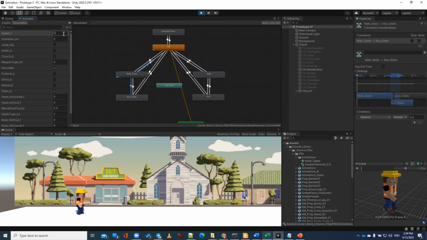If I make it 0.5, it will remain static, but as soon as I make it more than 0.5, then it will start moving. Let me make it 0.6, for example. You see now it has moved from walk static to run static. So that's how the transition works.